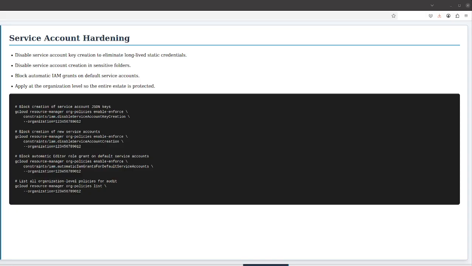To verify, we run gcloud resource-manager org-policies list with the organization flag pointing at the organization ID, which returns every policy currently set at that level along with whether it is being inherited from a parent. Since the organization is the root, all of these will show as locally set rather than inherited.